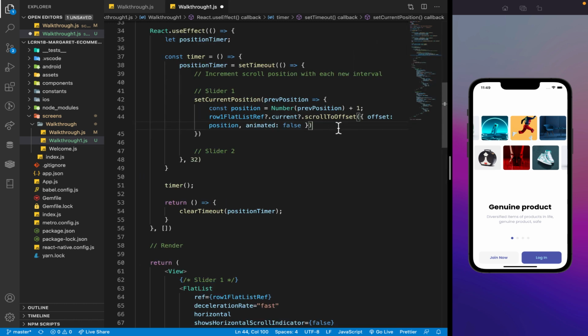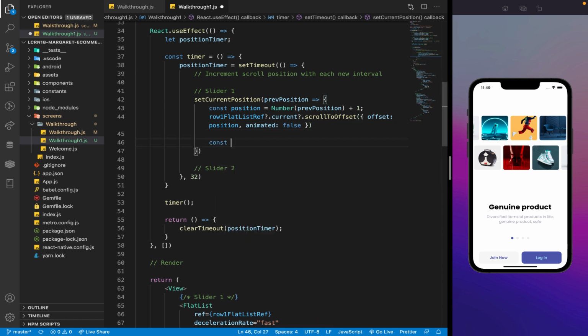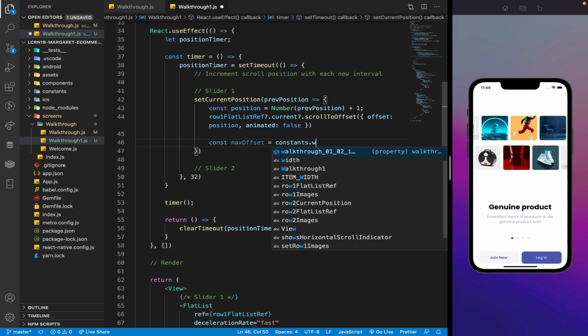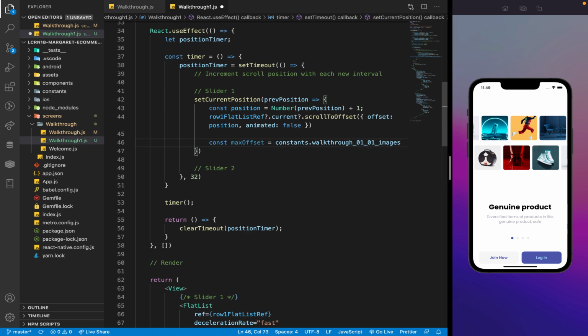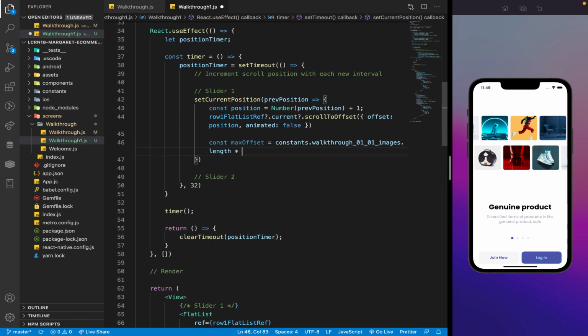Now up to this point, we should have the auto scrolling effect, but that's not enough because we would like to have our slider be able to scroll endlessly, right? So in order to achieve that, we need to calculate the max offset. So const maxOffset equals the walkthrough images length multiplied by item width. With this simple calculation, we will be able to get the maximum offset, which means the furthest we can scroll to in this flat list.